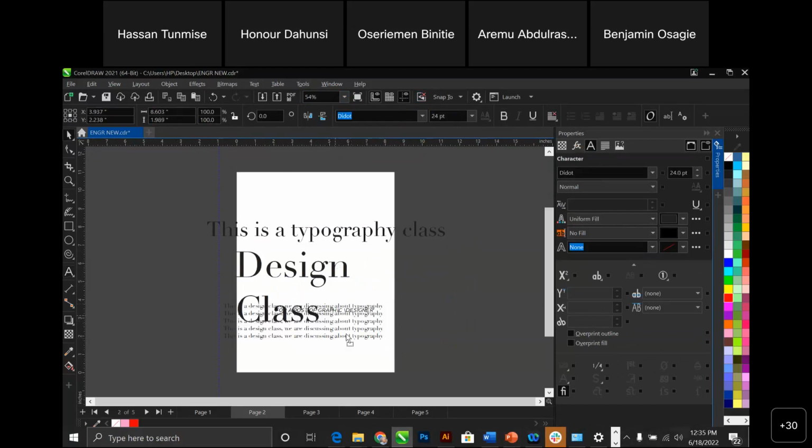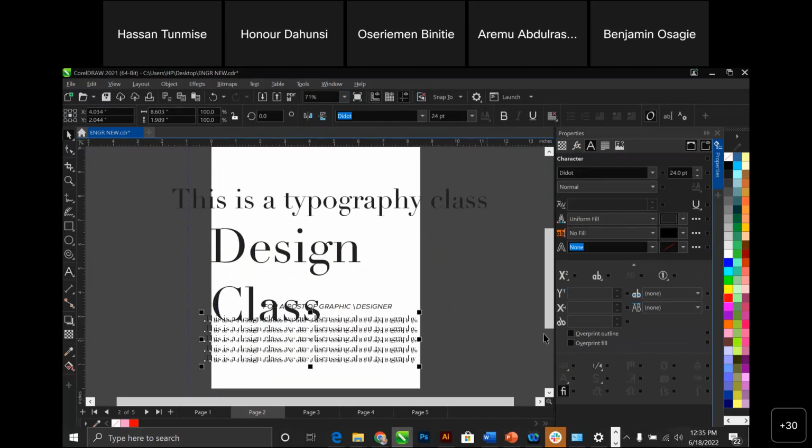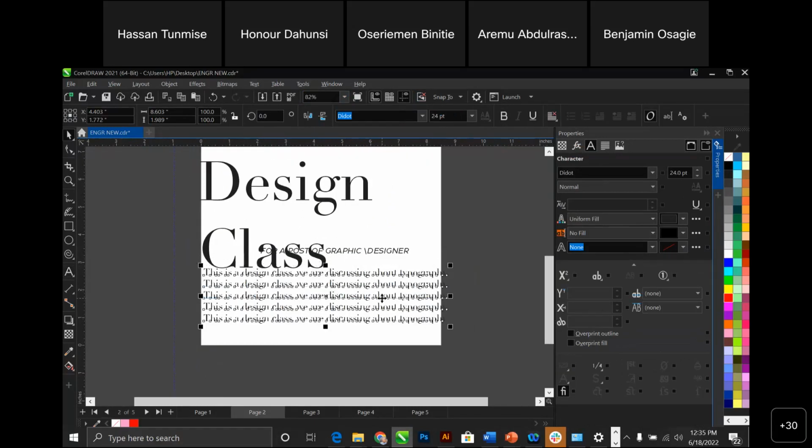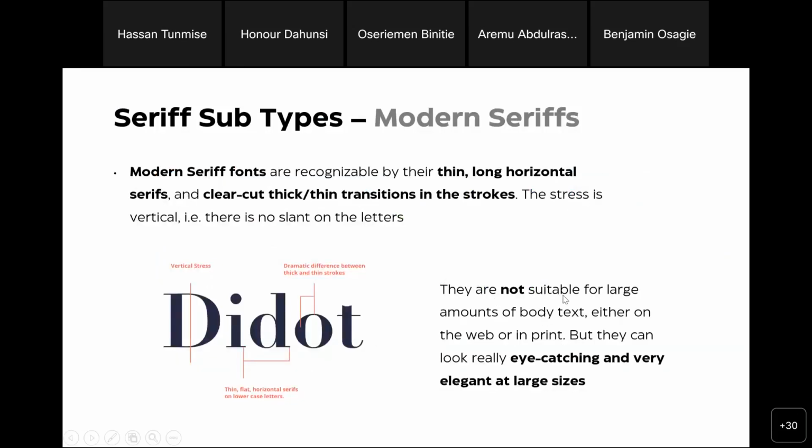At these smaller sizes, it will be very hard for your clients or your target audience to read this particular font. So that's why these are advisable for large sizes. They are not suitable for large amounts of body text either on web or print, but they can look really eye-catching and very elegant at large sizes.